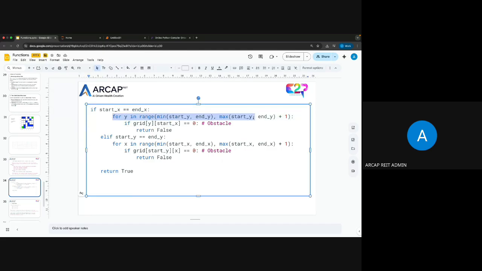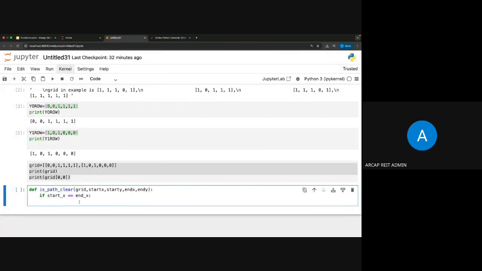For y in range of the minimum of start y and end y. Then for each y, we'll check whether there is an obstacle. The x value will be the same, but the y value will be changing. We have to check whether there is any obstacle or not. If there is an obstacle, we have to return false.